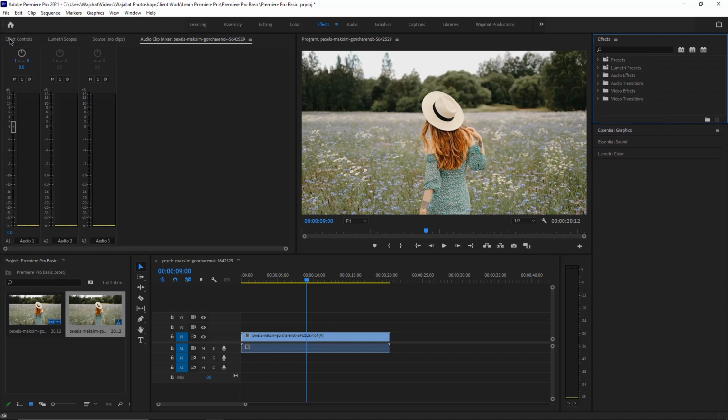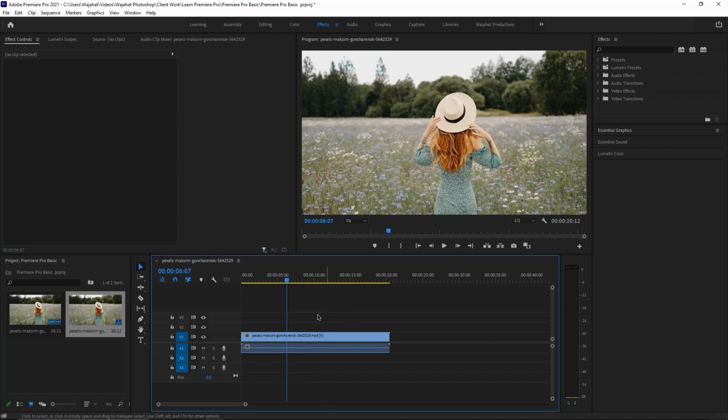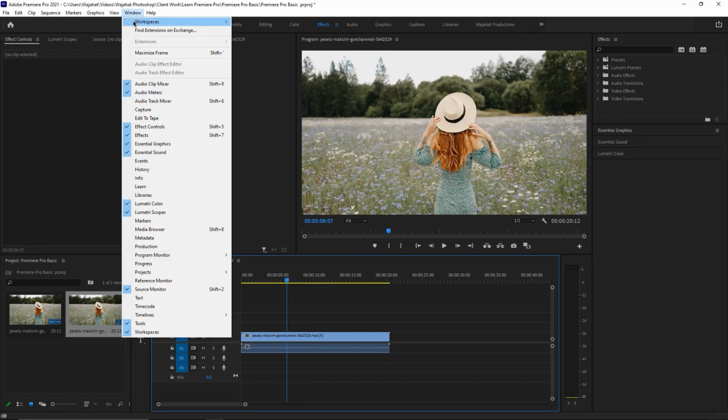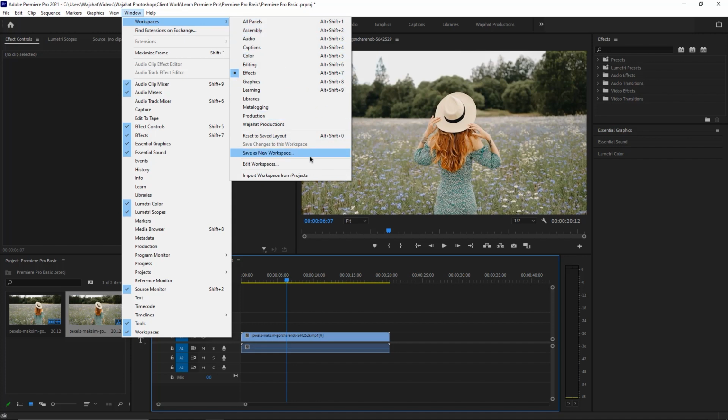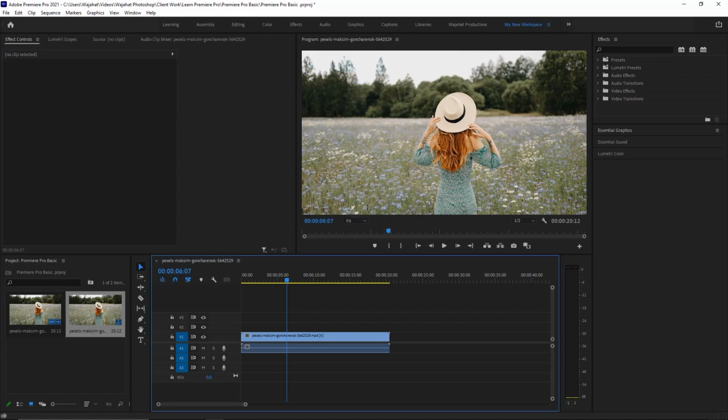because that makes my life a bit easier while editing. So once you're happy with the workspace, all you have to do is click on Window and then click on Workspaces, and then Save as New Workspace. You can call it whatever, but I'm going to call it My New Workspace. And then simply hit enter, and that's it. Your new workspace is created.